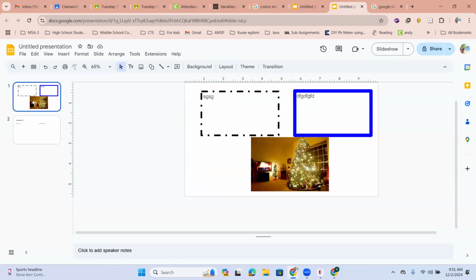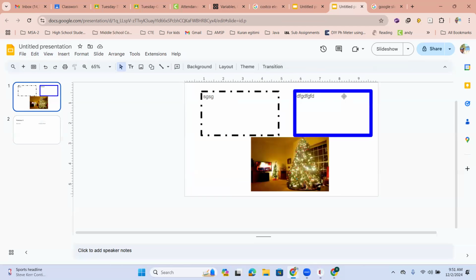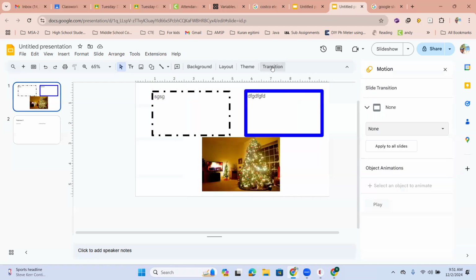You want to add a transition to it. Again, you have it here. You see, we did the layout a minute ago. Now we're going to do transitions. So to add a transition from slide to slide, all you have to do is pick your first slide and then click on transitions. When you click on transitions, it's going to give you a menu where you have to choose. On the drop-down menu, you have several options.